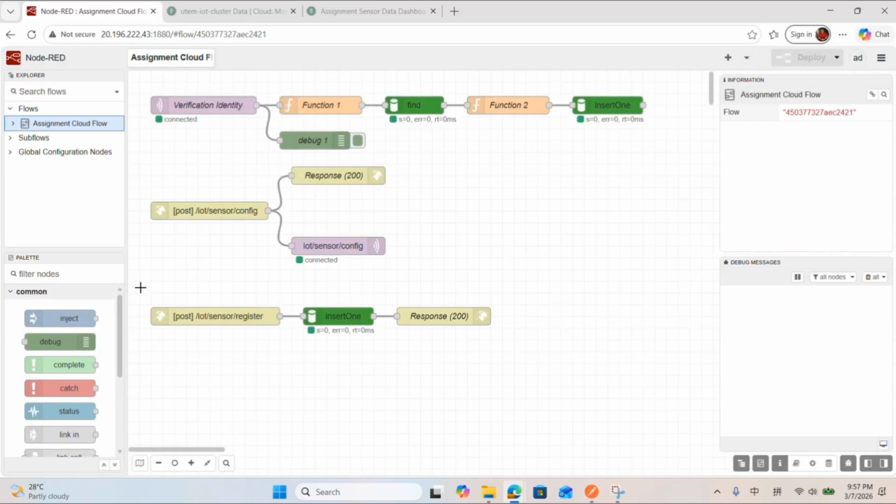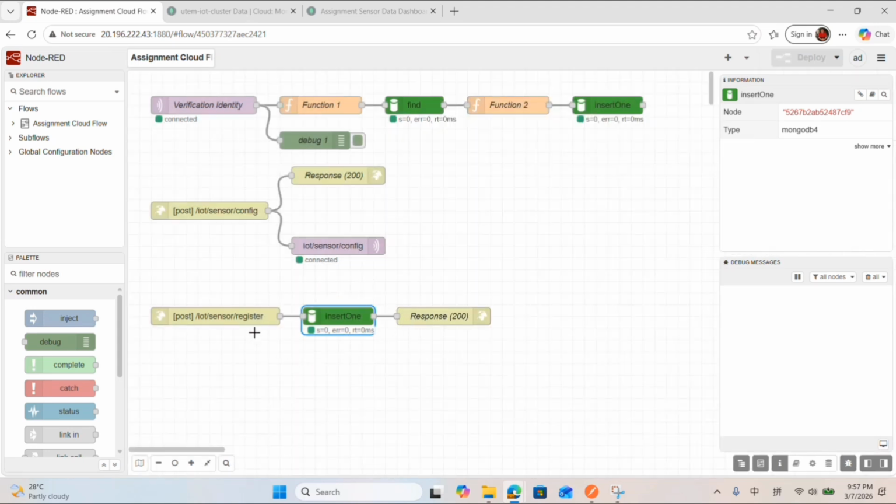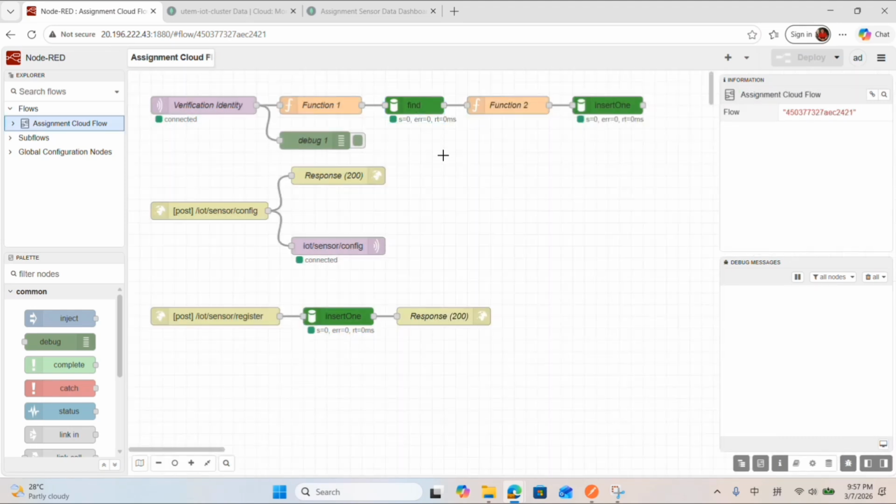Thirdly is the flow where we can register a new device for our ESP32. As an example, I want to register a new device named ESP3202. So I can choose this HTTP post request and use the operation insert1 into the device metadata. After we finish the registration, we can do the verification. We can find it in the collection device metadata to prove that our device is already registered.